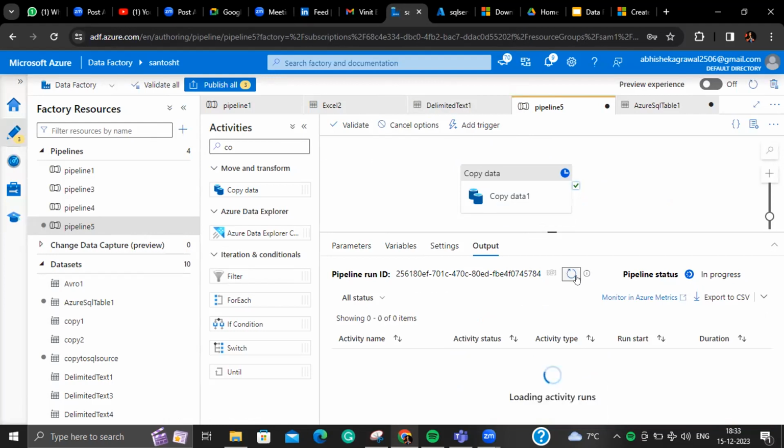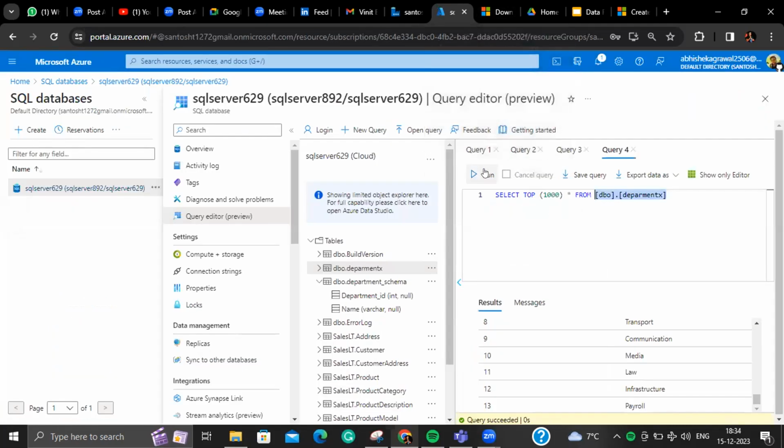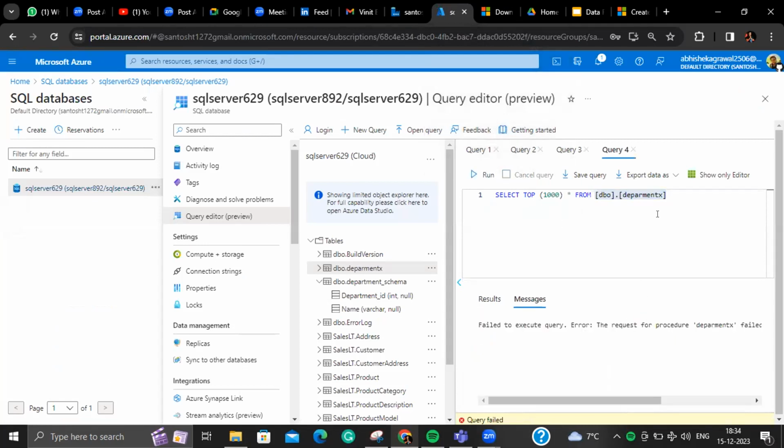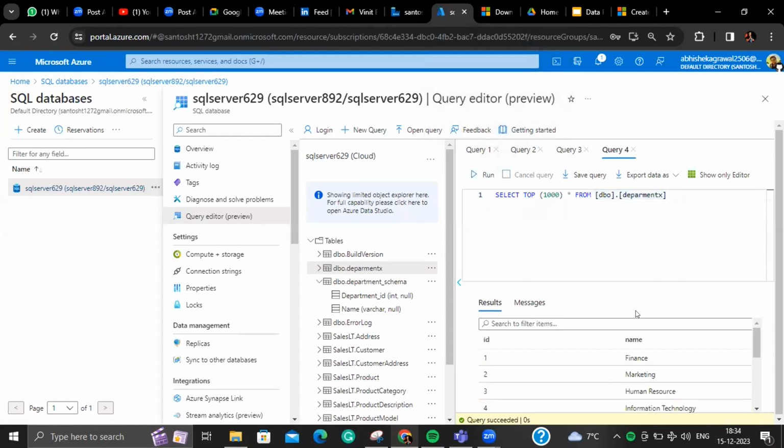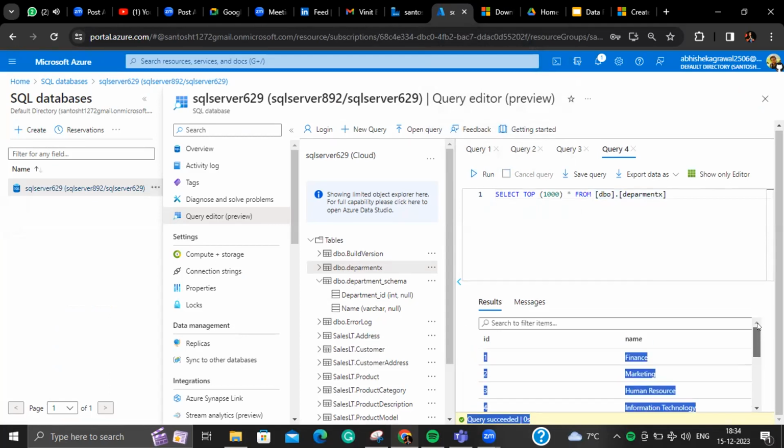Before it, just see the definition of it: specify a script for a copy data activity to execute before writing data into the sink table in each run. You can use this property to clean up the preloaded data. As simple as that. So it ran. Now if you just do the select, you will not find any duplicate.